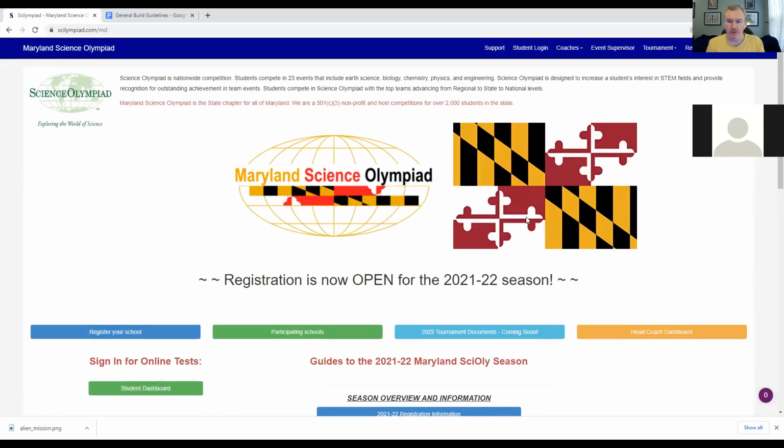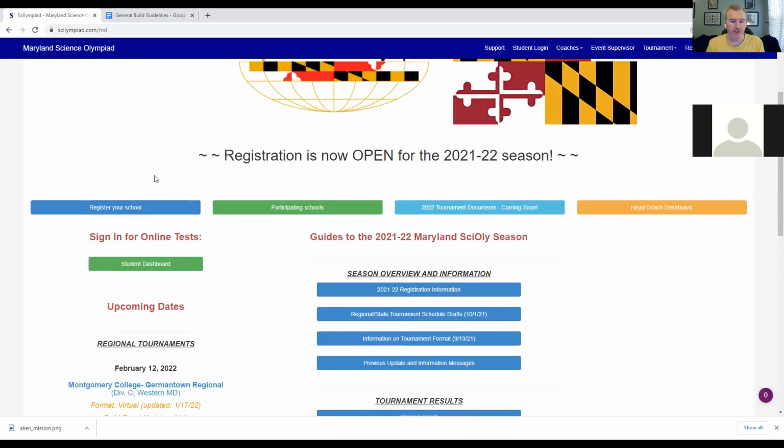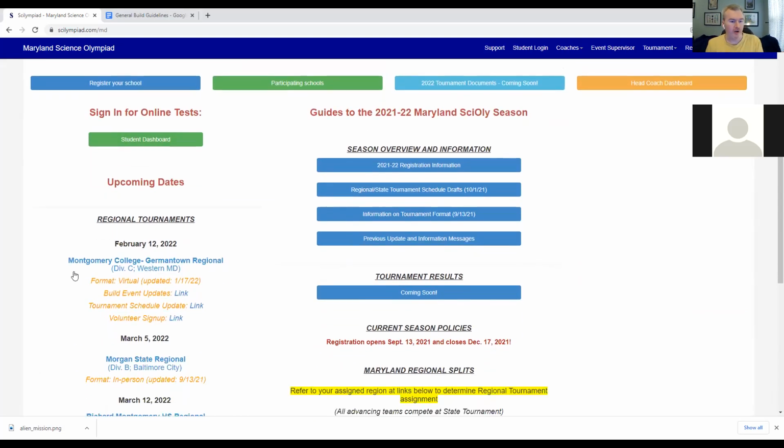Just going back to the main screen here, you should be done registering at this point. You can see if your school's participating, but you probably know by this point. Head coaches can find their dashboard here. Students will come back and use this button here to access the student dashboard in a little bit. The last thing I'll note for now, I'm trying to post under the regional tournaments some brief links and information just to make sure that it's all available.